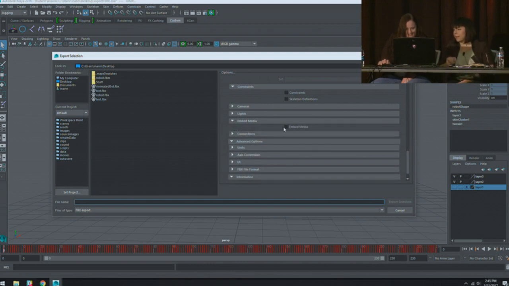Oh yeah, embed media. Embed media means that all those lovely textures that Jazmin did are going to come along with my model too. Otherwise, I would take this into a game engine and I'd be missing some stuff. And that happens too. If you put a model in your engine and you see the model and the animation, but you don't see any of the colors, it might just be that embed media wasn't checked.